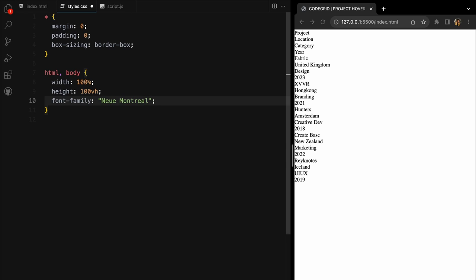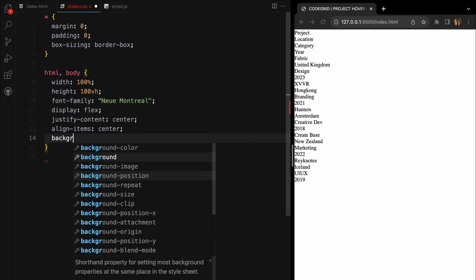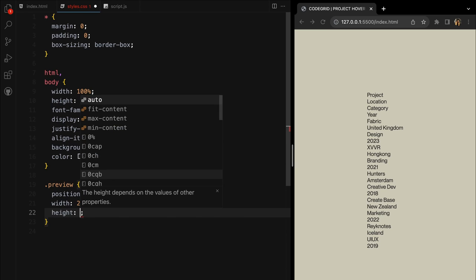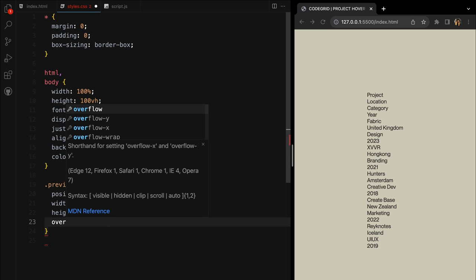To position our container perfectly in the center, we're applying flexbox and setting both justify content and align items to center. We'll also add a touch of style by setting a soothing background color and contrasting text color. Now, let's focus on our preview section. We're giving it an absolute position and fixing its width and height to 250 pixels to prevent any overflow of content. We're setting the overflow to hidden.